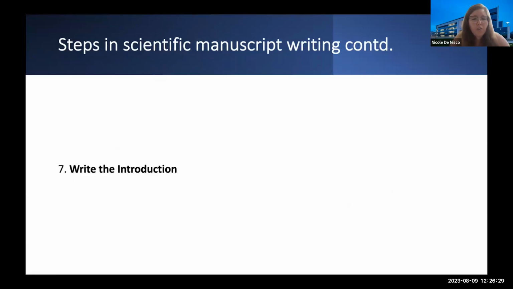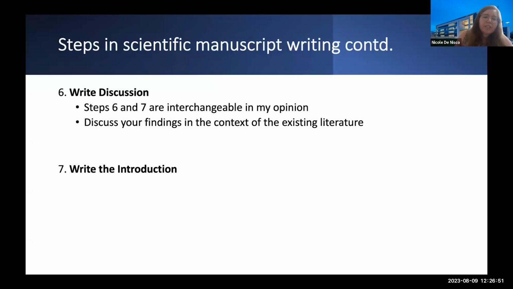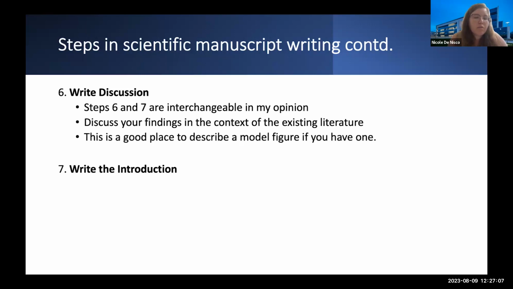All right, and so what's next? These are interchangeable, and you can really do it in whatever order you want. So now we get to writing the discussion and the introduction. And again, these two steps are completely interchangeable in my mind. For the discussion, you're really going to be discussing your findings in the context of the existing literature. So it might be easier for you to write the introduction first so that you already familiarize yourself with the existing literature, and then writing the discussion might be easier, or vice versa.